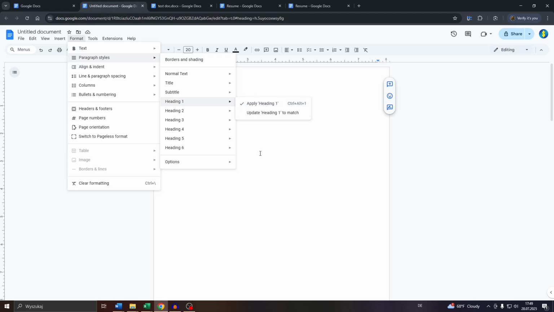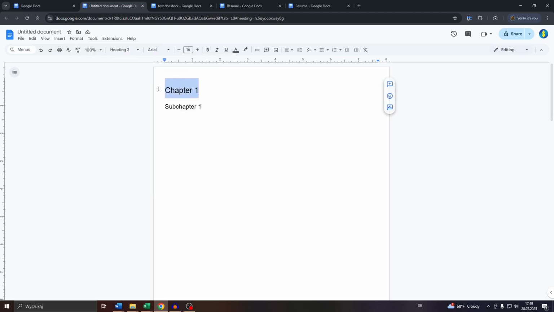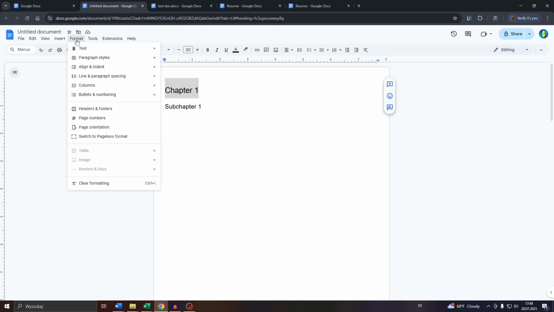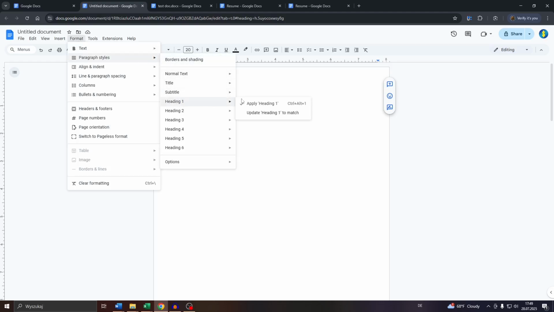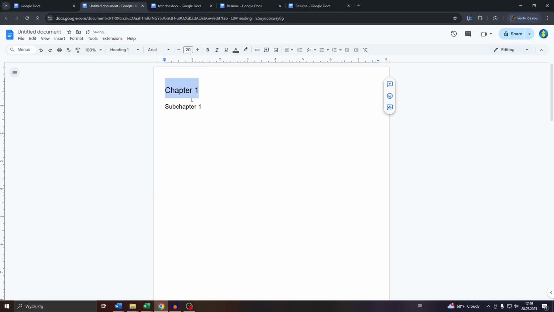And that's basically it. After that, highlight chapter 1 again, or the uppermost chapter of your table of contents, and click on Format again, hover your mouse over Paragraph styles, hover your mouse over Heading 1, and make sure that you select Update Heading 1 to match and to apply the same format to any other parts of your Heading 1. So what you want to do next is continue and repeat the same process for any other or remaining chapters of your Heading 1.